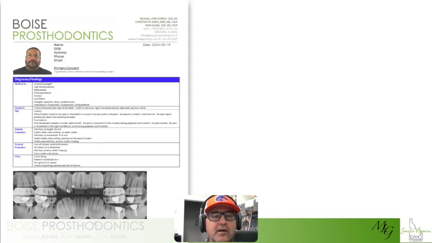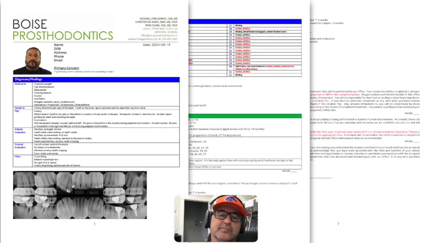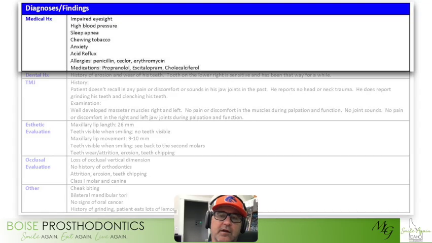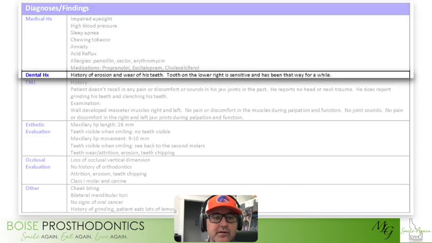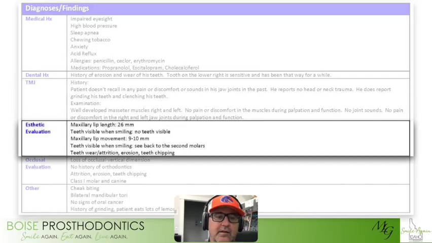In the end, I end up with this document. We call it our informed consent. And again, I'll go over it in more detail with you just to show you what I do. So I'll go through and list all the diagnoses and findings, starting with the medical history, the dental history, their TMJ exam, and their aesthetic evaluation. I just want to show you in the aesthetic evaluation how important this is.